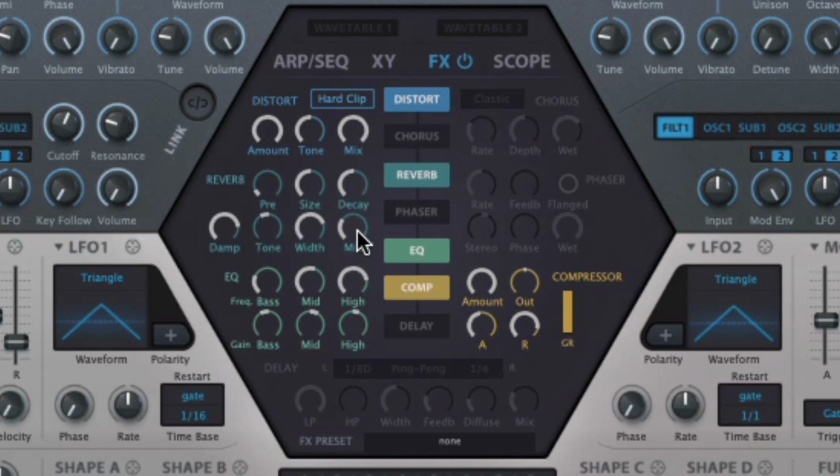Reverb. Lots of tone. Don't really need to do that sound. That reverb sounds good as it is. Maybe a tad more on the output. So here's the sound.